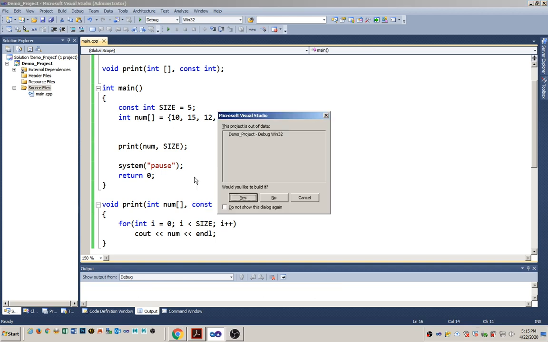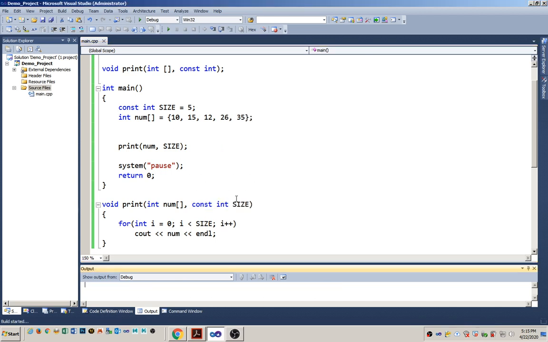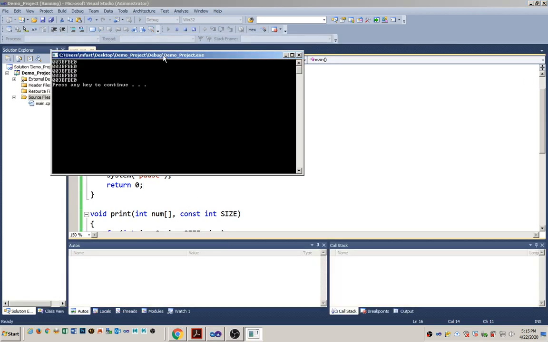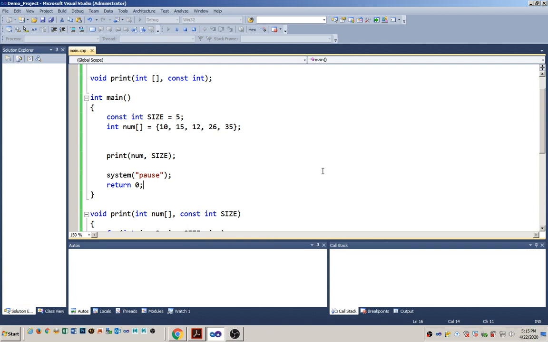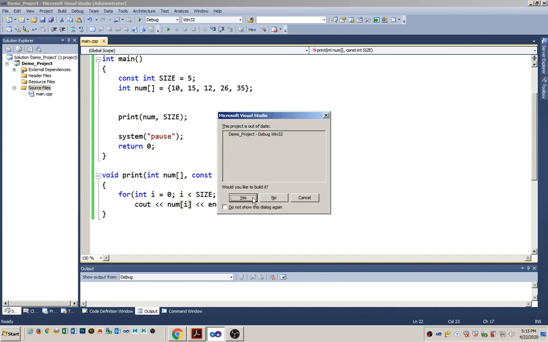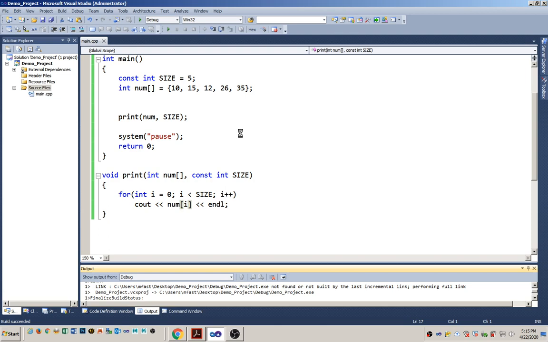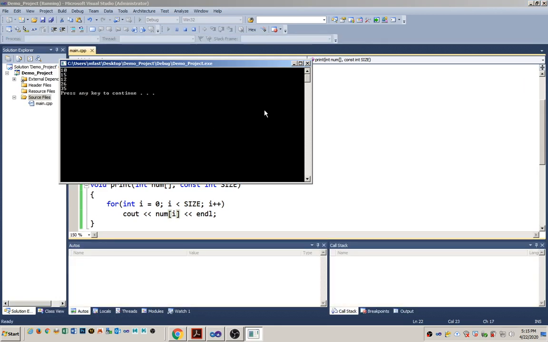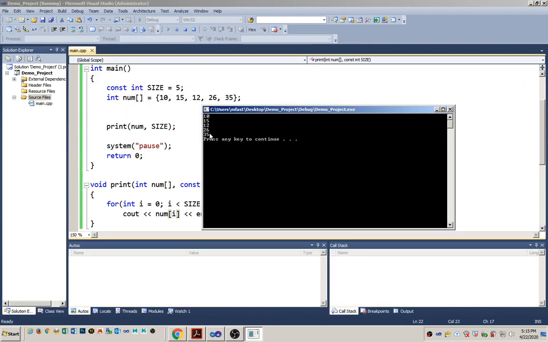So let's go ahead and run the program and see what happens. It should do the exact same thing as it did just a moment ago. Oops, I forgot to put in the, that was the address of num. So now we've got to put num i. And there we go. Now we've got it printing out everything the same way that it did a moment ago.